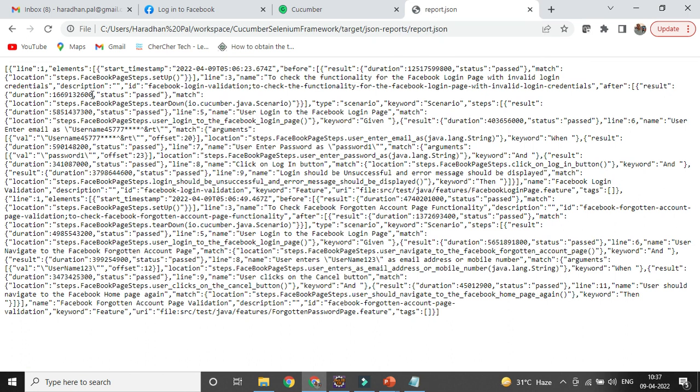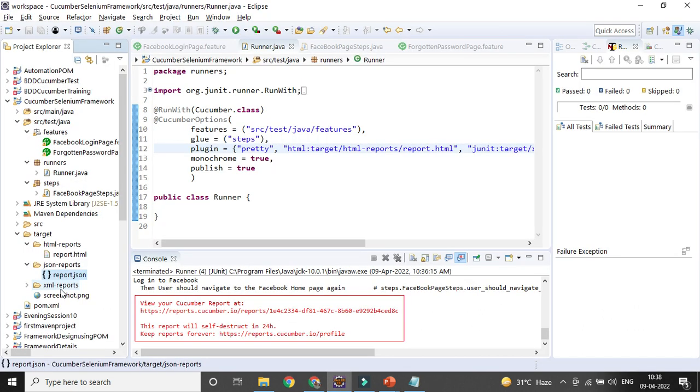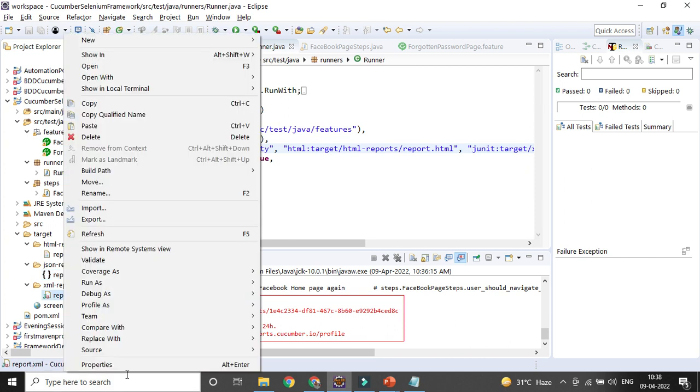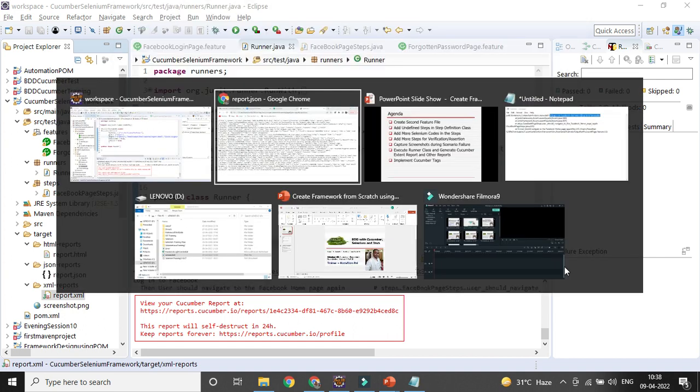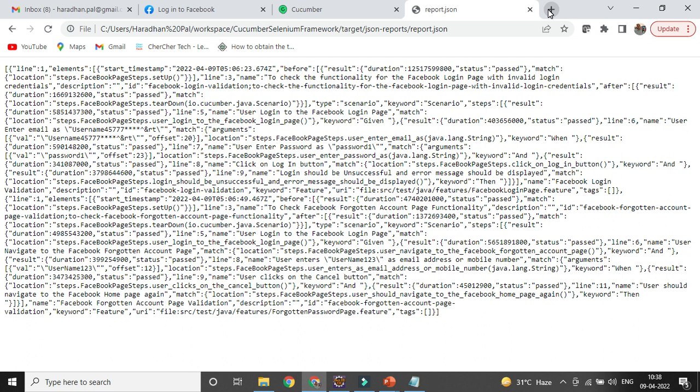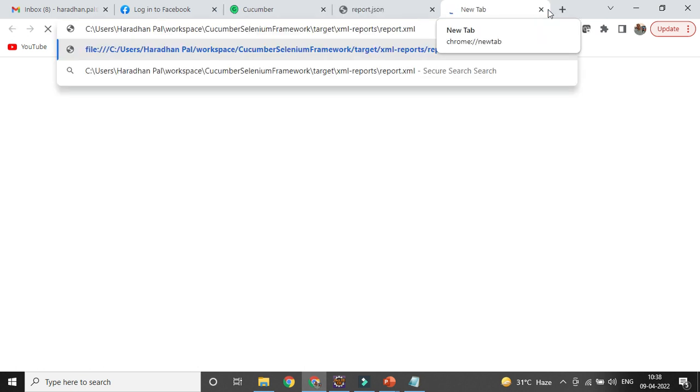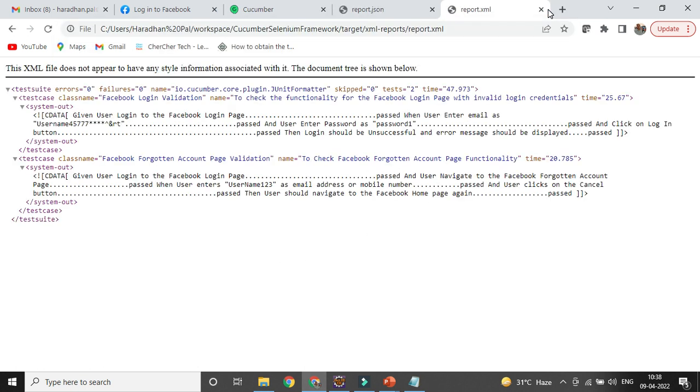So this is the JSON report, in the JSON format. Then you can get the XML report. You need to expand the XML report folder, copy that path for report.xml, and paste the path in any browser, and you can validate the XML report as well. So these are the different kinds of reports you can generate with the help of Cucumber.